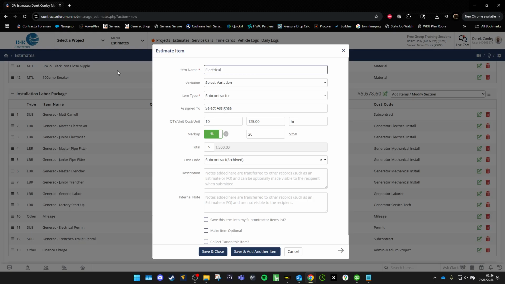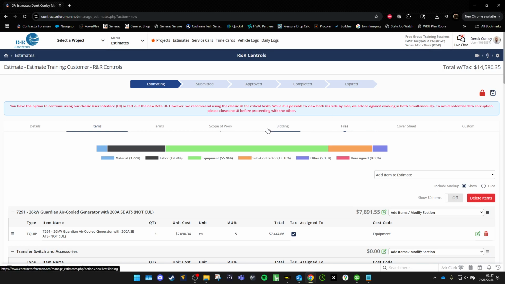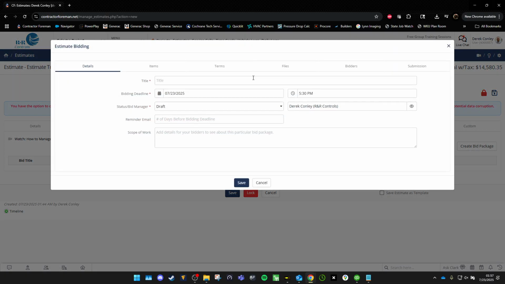electrical, I'm horrible at thinking of names, installation generator ATS and save and close. So here on my bid packs, I don't even have to call it that. I can just call it electrical. I'm going to say it's due tomorrow. Give me one. Here, I want to give them a scope of work.